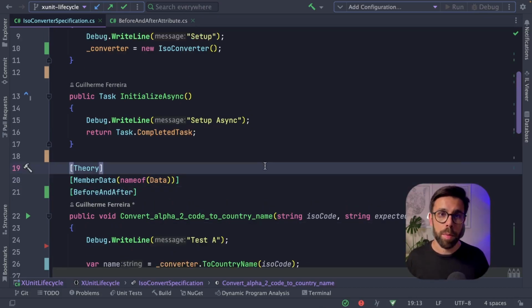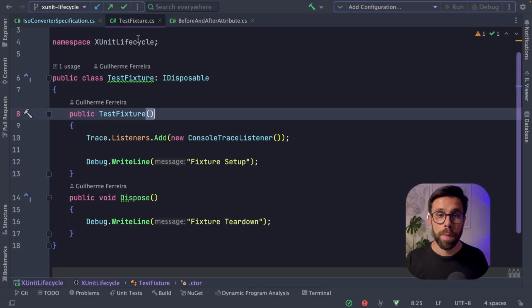Imagine that your setup is accessing, for example, a database or the file system. It's cleaning up files, it's doing all those kinds of things. You don't want to execute that for each test. You want to execute that for a collection of tests. That's where you need test fixtures. What is a test fixture?